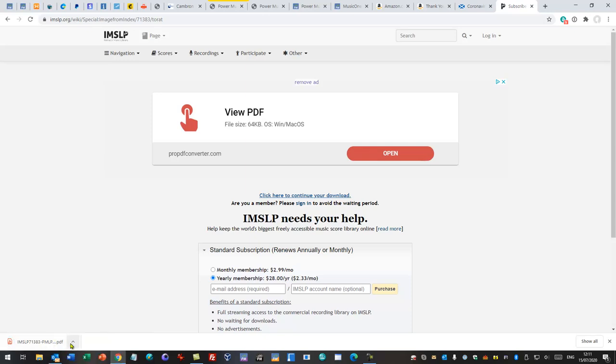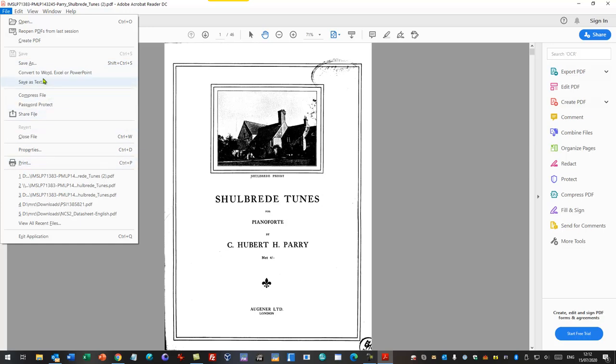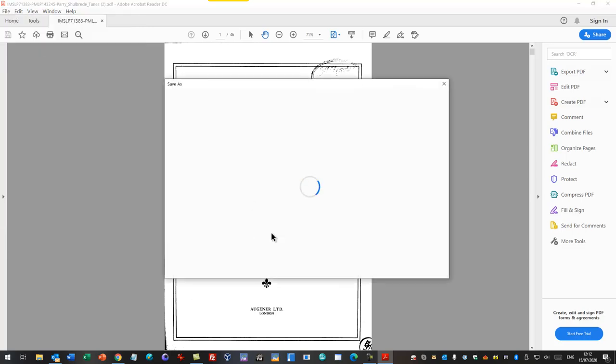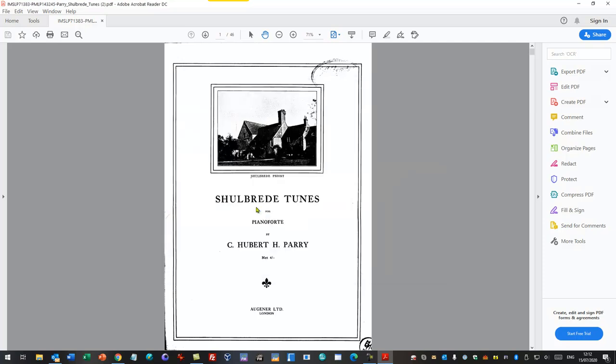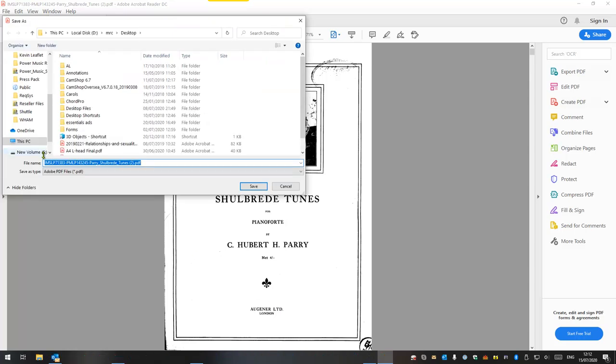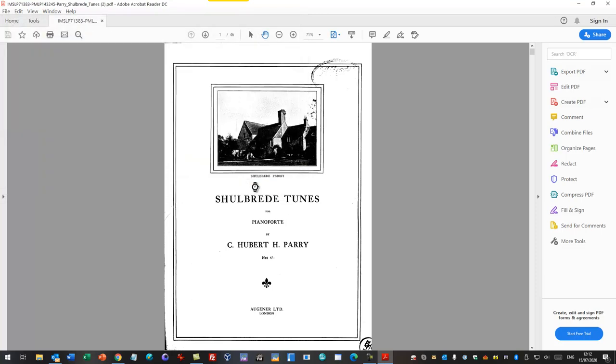And I'm just now going to save that somewhere. So if I click on here and say open, I can see this is the book I want, so I want to save it. So I'll go File, Save As. And I'm just going to put it onto my desktop at the moment. And I'll just leave it with the name that's given there by IMSLP. So I'll save that. So that's me downloaded the PDF.